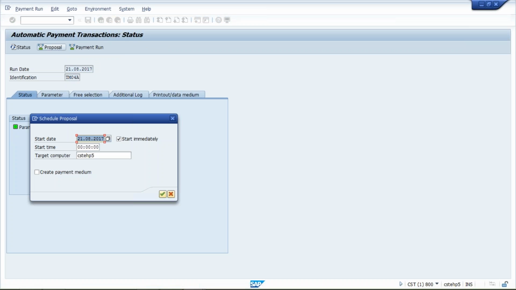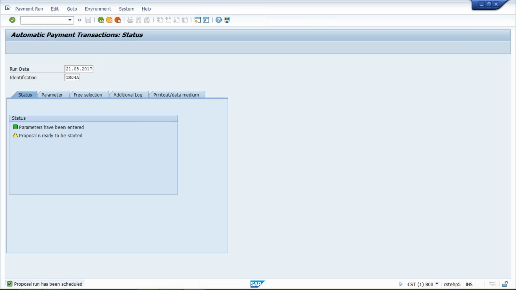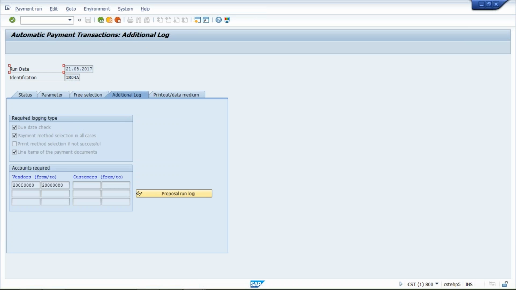So now once again press enter. Keep on pressing enter. Earlier the proposal was running. Now see, the system is showing that the payment proposal has been created. Click on additional log once again, and now we are going to check whether our payment has been posted or not. Click on proposal log.